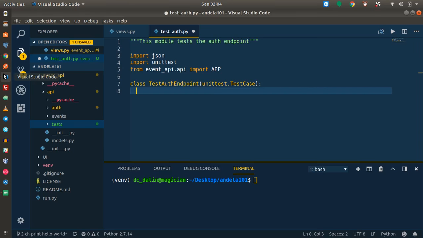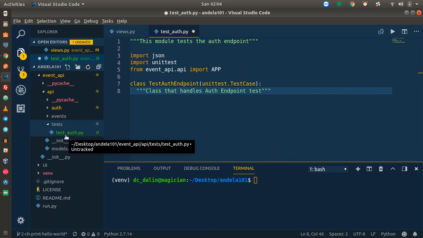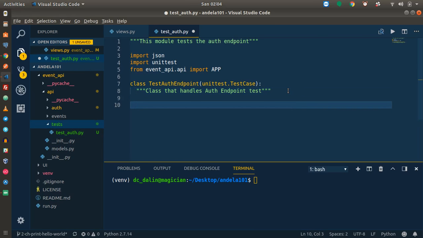Okay, so back to our code. I'm going to put some docstrings there and say class that handles auth endpoint tests. Okay, again, my docstrings suck. Please do a better job. You don't have to name your class with Test. You can name your class any way you want, but your file has to have a test_ prefix and your methods as well.